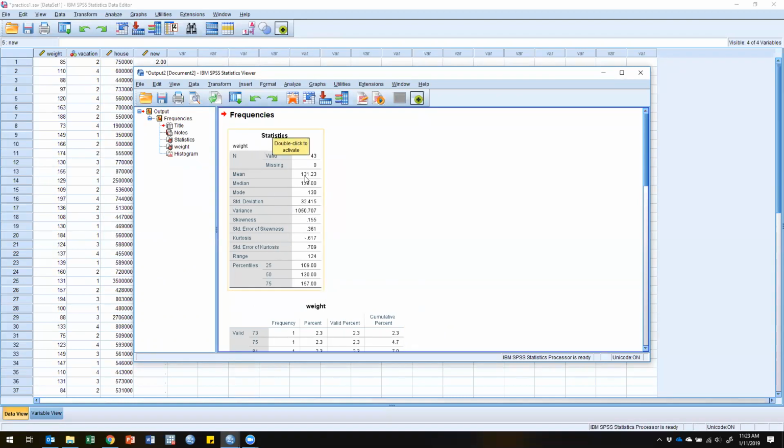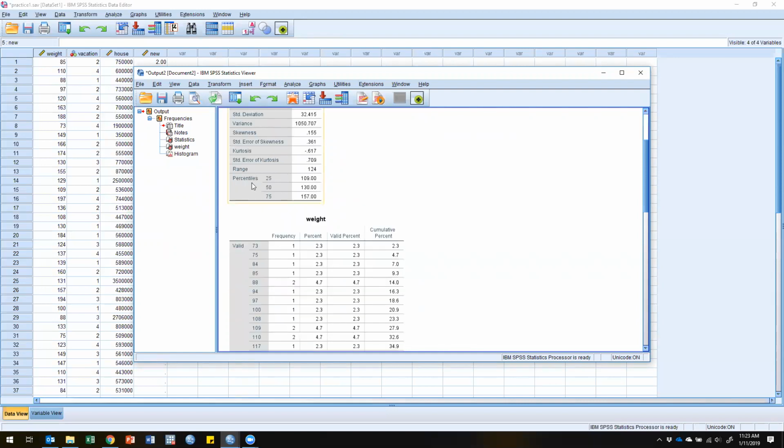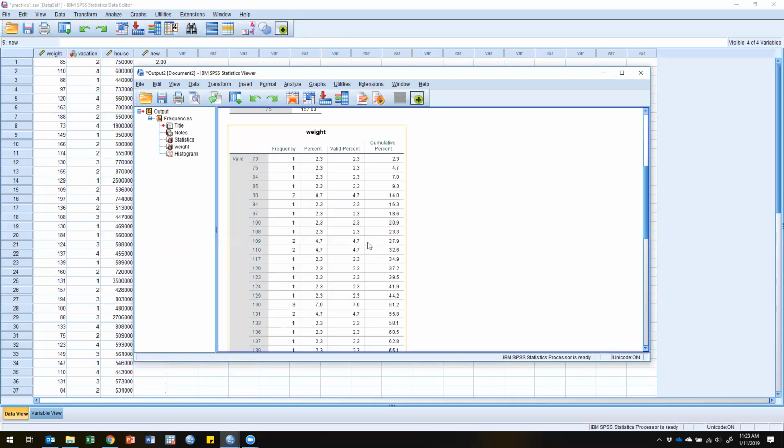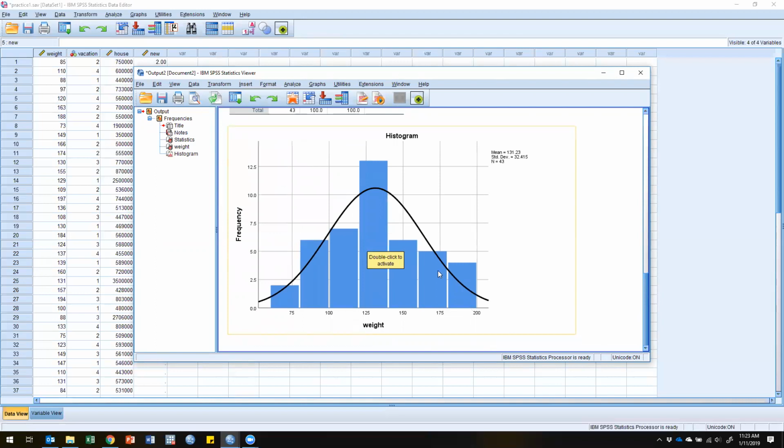The average weight was about 131 pounds. The median weight was 130. The mode weight was 130. We have our quartiles here, so the 25th percentile, the 50th percentile, which is the same thing as the median, and the 75th percentile. You have your estimate of your skewness and your kurtosis coefficient. So they're saying it's slightly positively skewed, nothing to worry about. And it's a little platykurtic, but again, nothing to worry about. And you can tell that kind of in this histogram here.